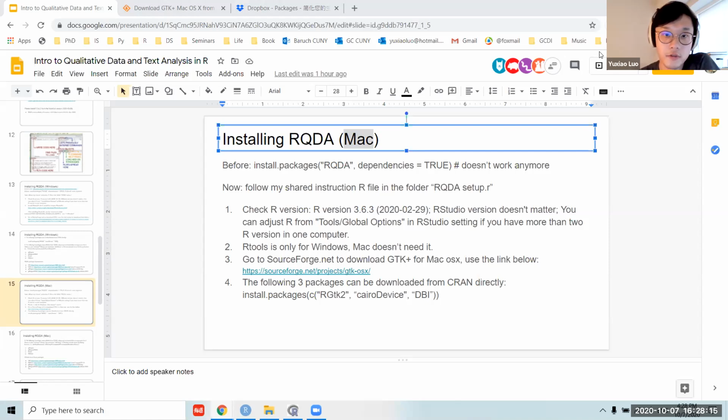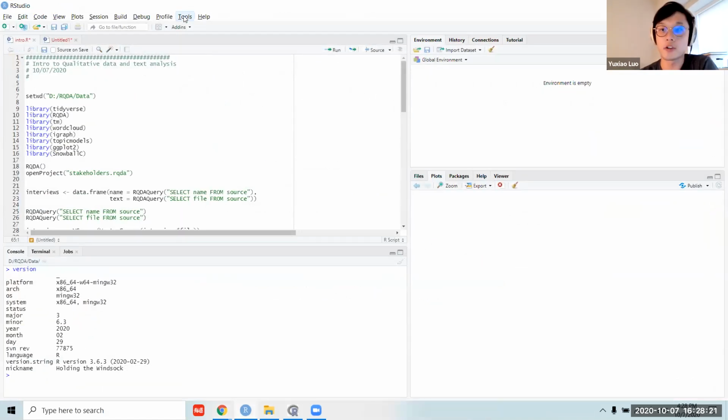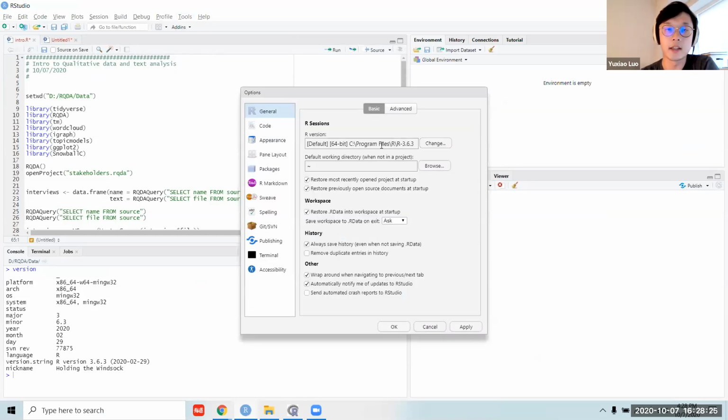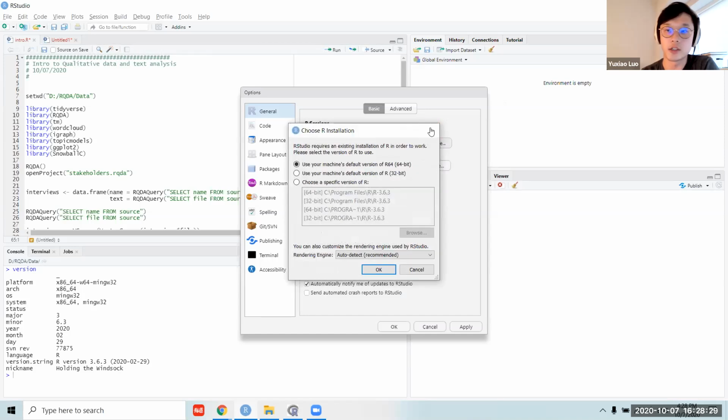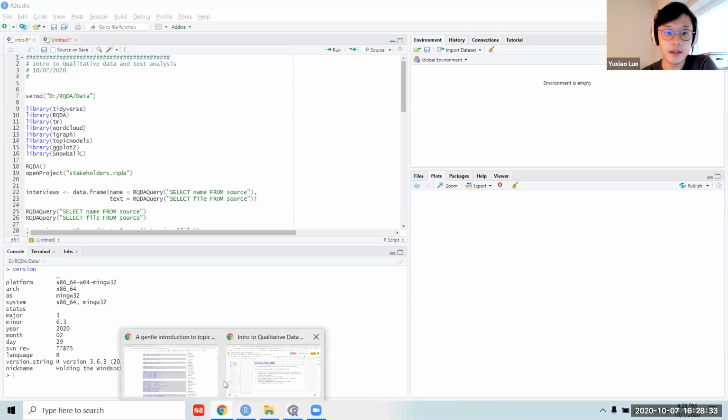Changing from 4 to 3.6.3 is the same thing. In RStudio on Mac, you also have the option to go to Global Options and then go to the R version. You can just click on the button and then change it. So it's the same.